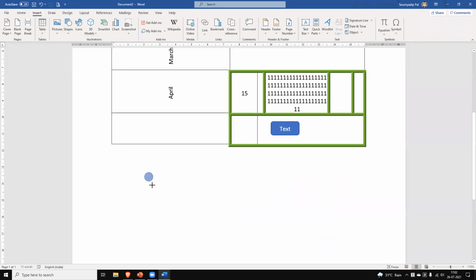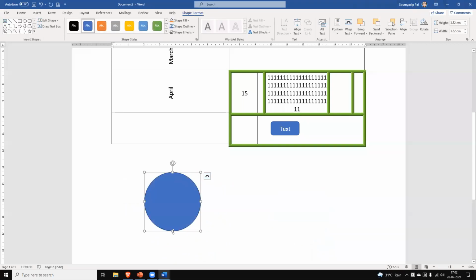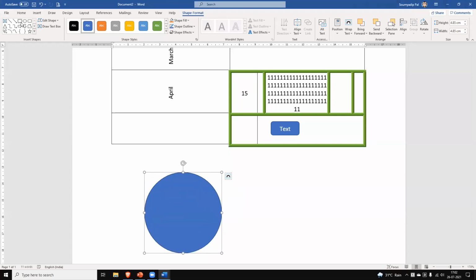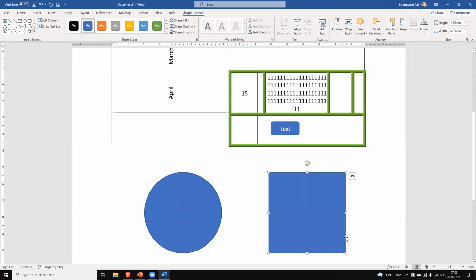So I'm pressing the shift key right now. Now it will only be a circle. No matter what I do, I mean, when I'm inserting, at least I left the shift key, but as long as I'm pulling it, it will no longer change to any other shape. Same thing goes for rectangle. If I'm holding the shift key, it will only become a square.